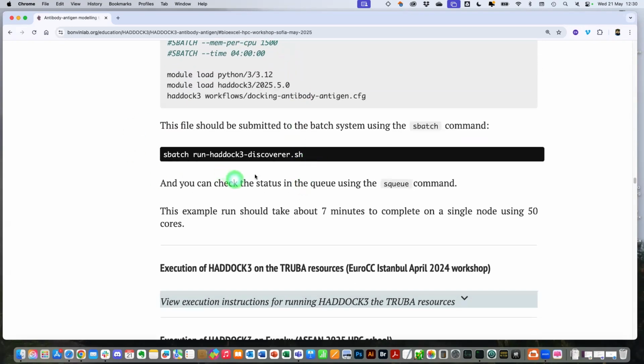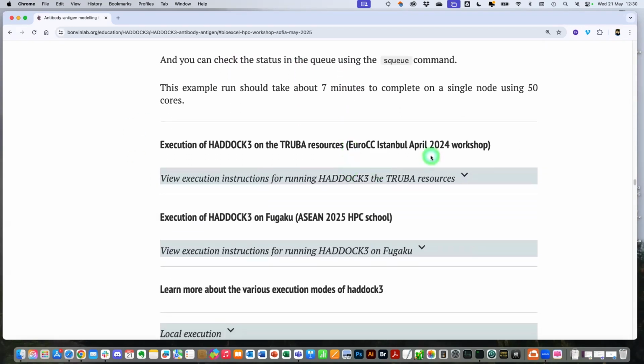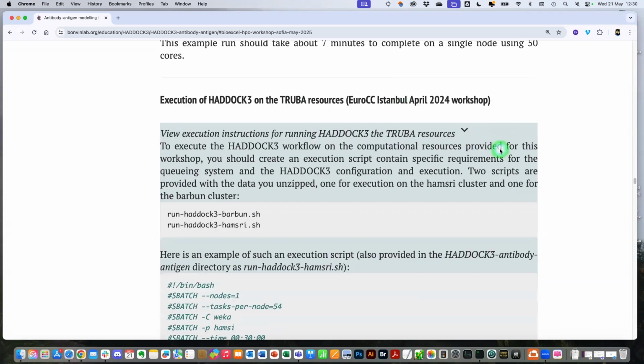And this was the way that I submitted. And these are other systems. So recently we gave a workshop in Istanbul. These are instructions to run in Istanbul. This is also a Slurm-based system. So it looks very similar.